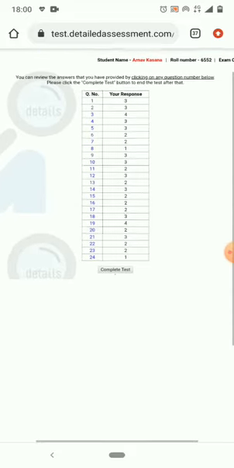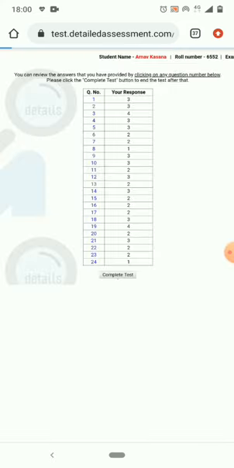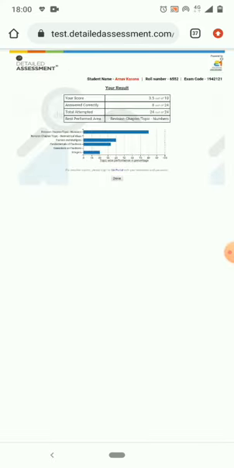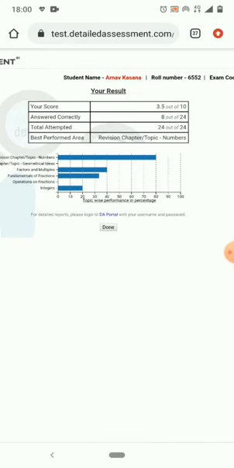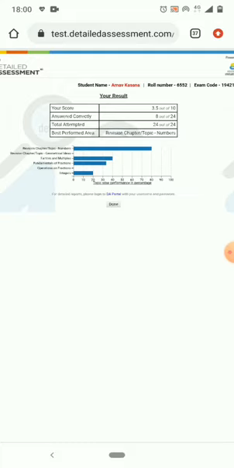and then click on complete test, then click on OK. So here your score will be visible to you, and it means your test has been submitted successfully. Then you would click on done.